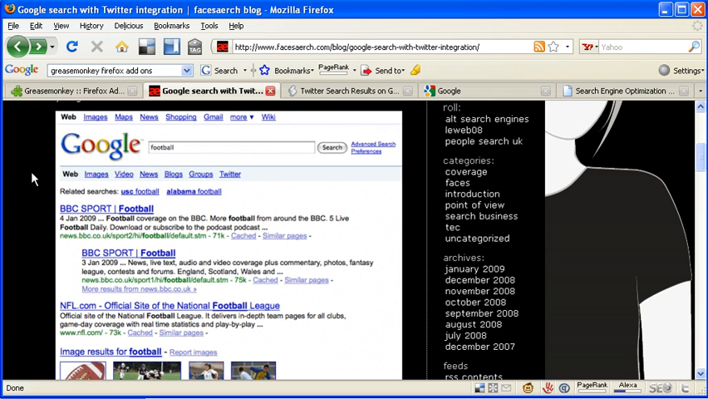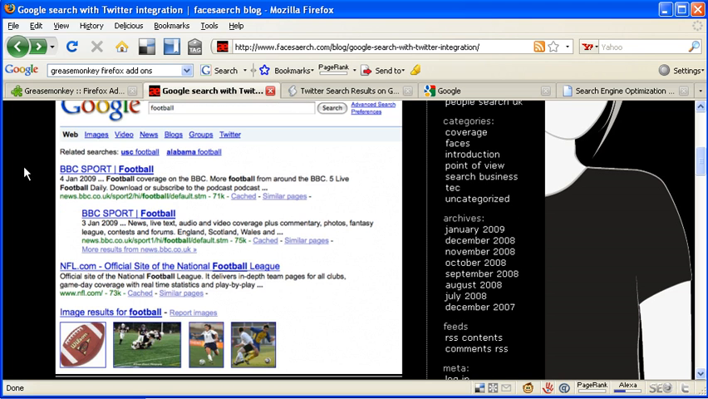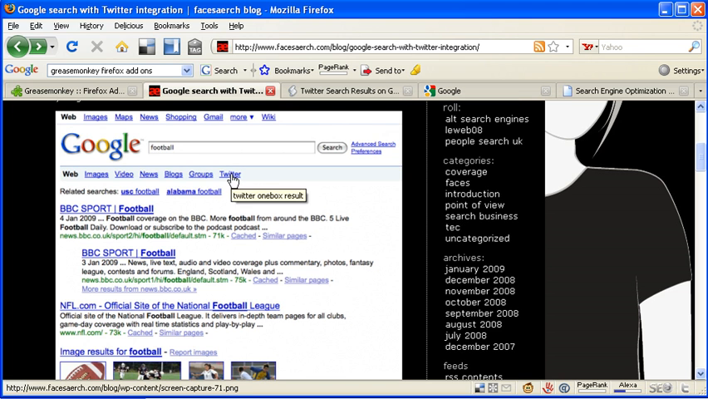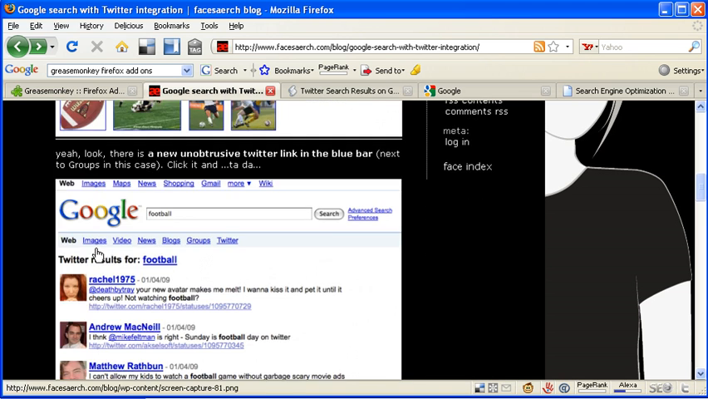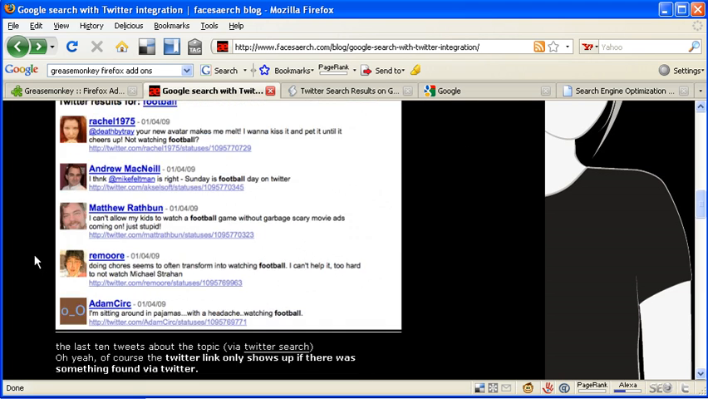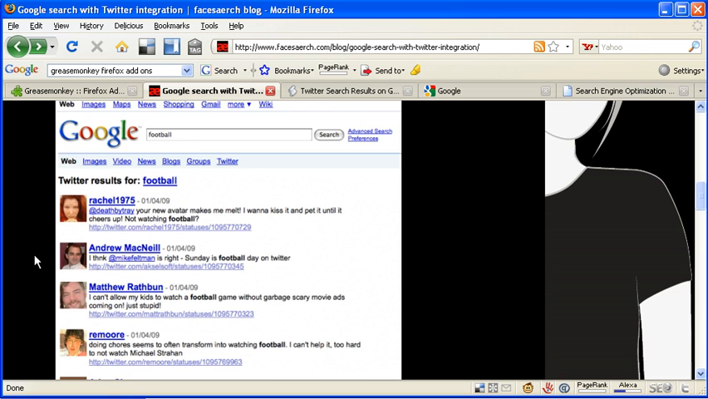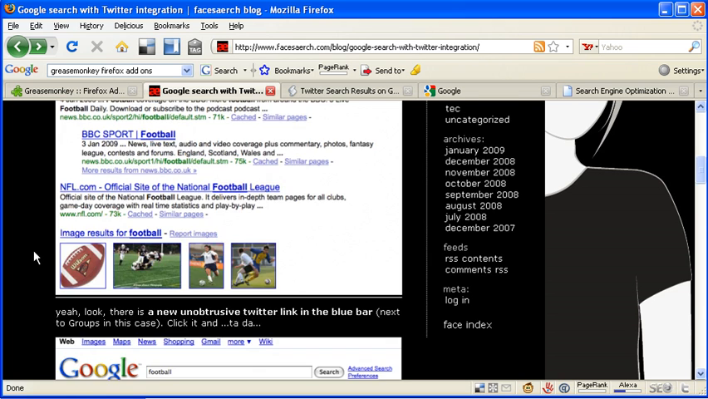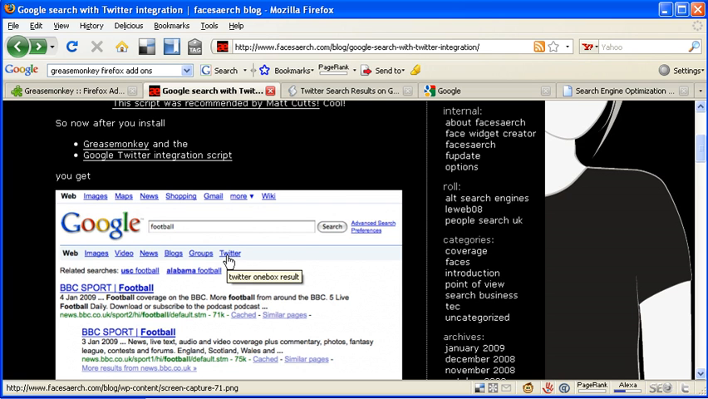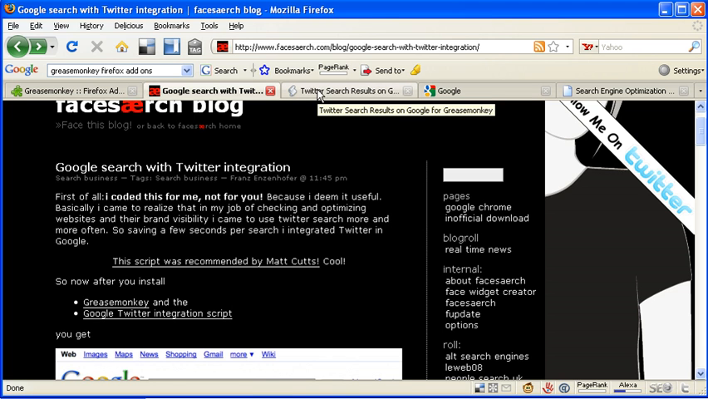The first screenshot here shows a search on football. And it's already been installed because you can tell it's got the Twitter link right here. But it doesn't display it right away. That's one of the differences between the other tool. So when you click on the Twitter link, you'll get the real-time results of who's talking about football at any given moment. And that's pretty cool. And I like the fact that you can toggle it on or off, and not just have it always on.